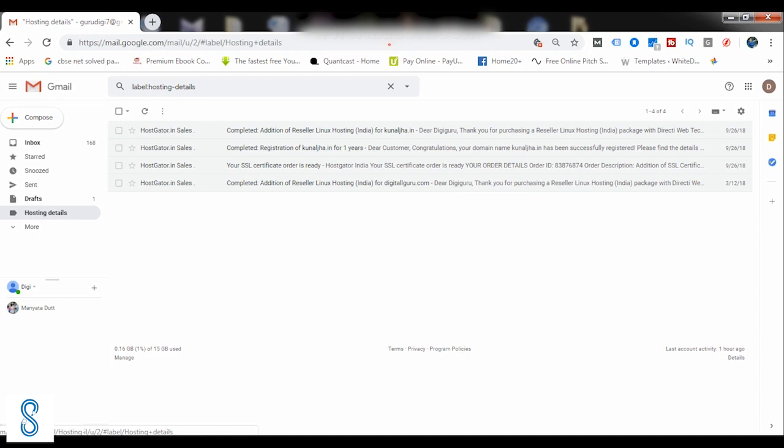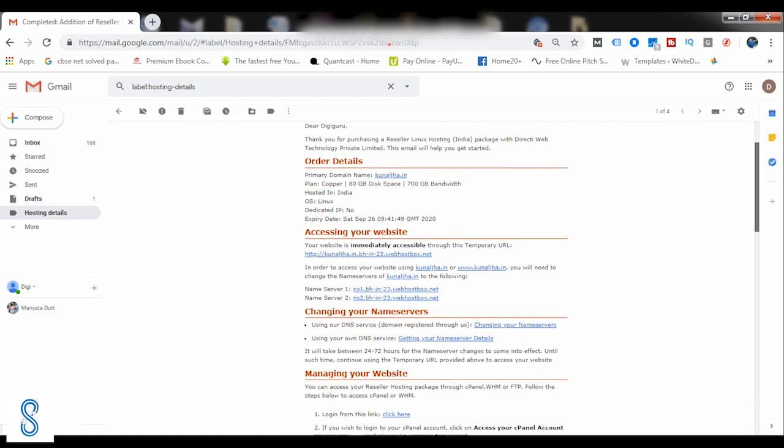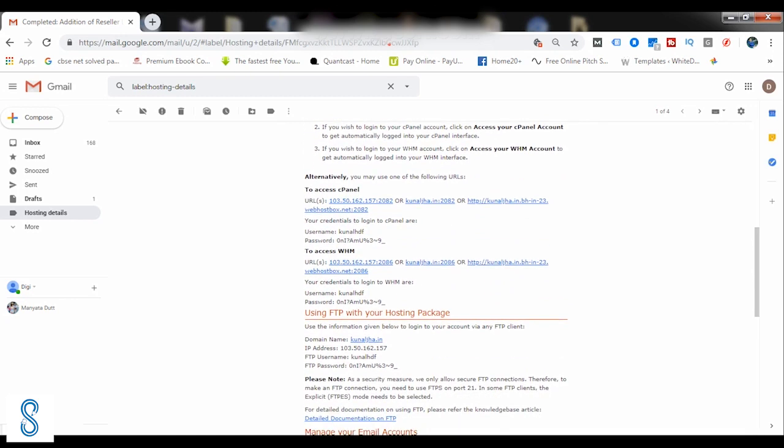When you must have purchased hosting from HostGator or any other platform, you might have received an email something like this, where you can find your cPanel credentials. You just simply need to log into your cPanel.